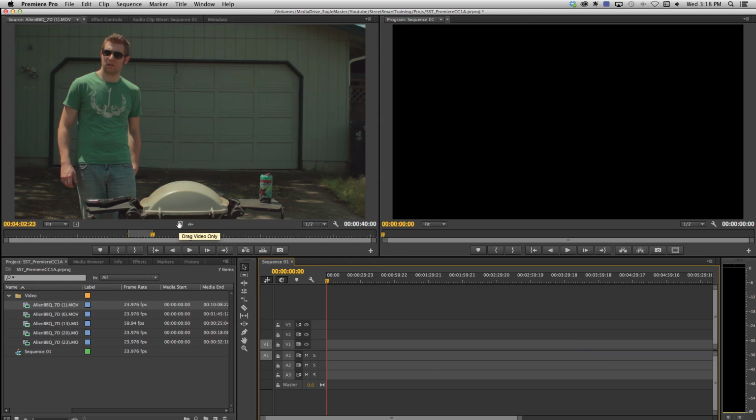Another thing that's really cool is you can grab just this little film strip. You can just drag the video, or this little audio thing and drag just the audio. Or if you grab the image, you can drag both. So really simple, easy ways to get stuff into the timeline to actually work with it.